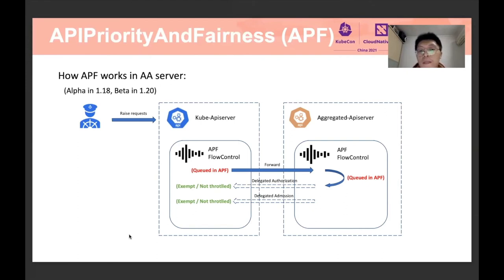So every request will be queued only once inside of the Kube API server or the aggregated API server. As is shown in the picture, the request will be queued upon its first arrival at the Kube API server, then queued again inside of AA servers upon arrival. However, the delegated authorization will never be throttled, because it will be classified into the exempt priority class. Also, the admission control will not be throttled.